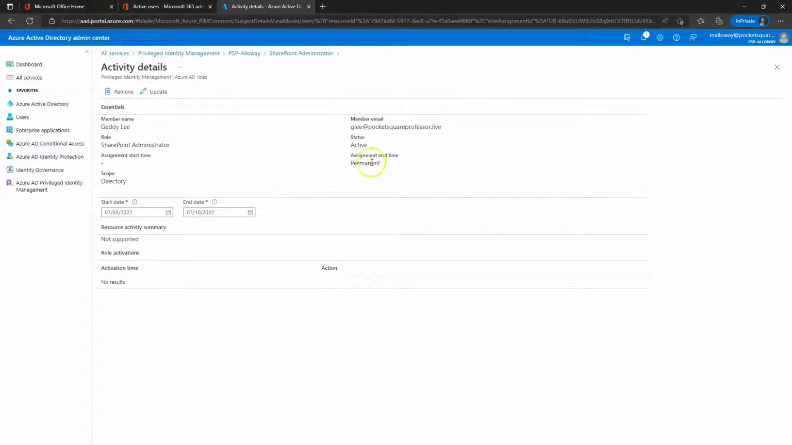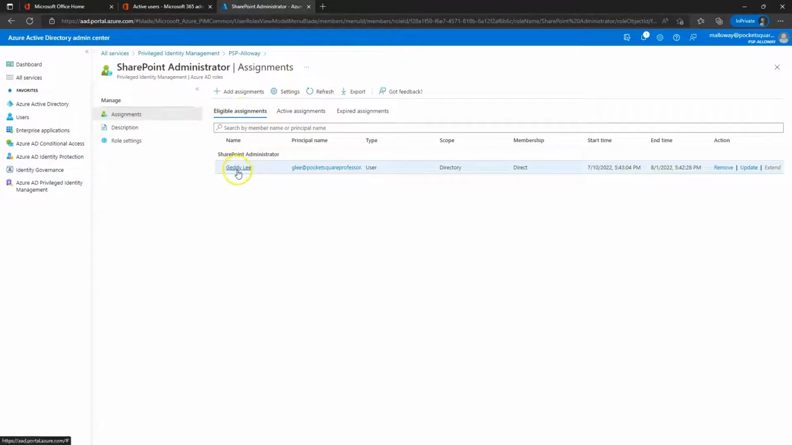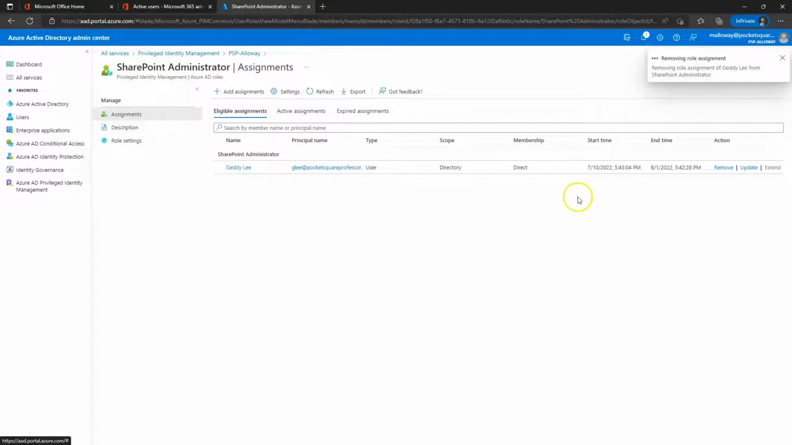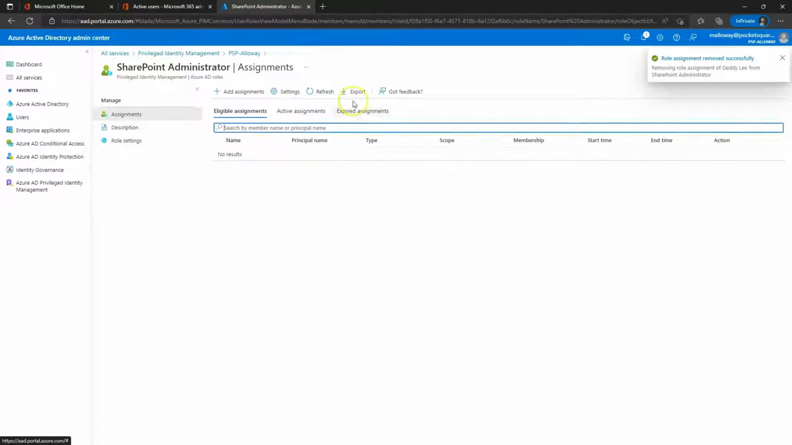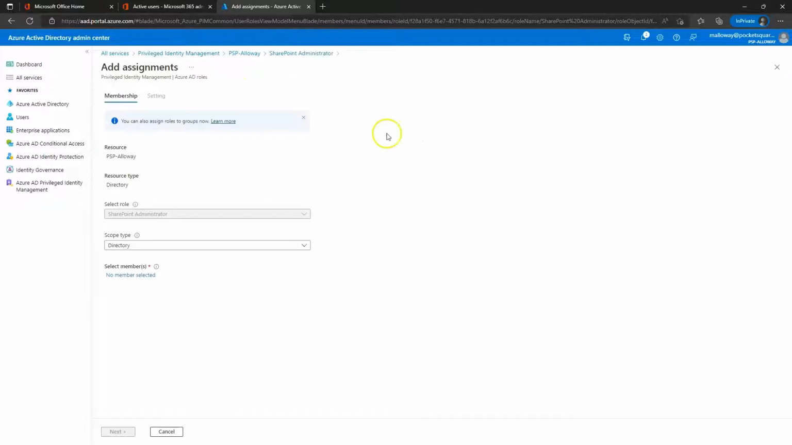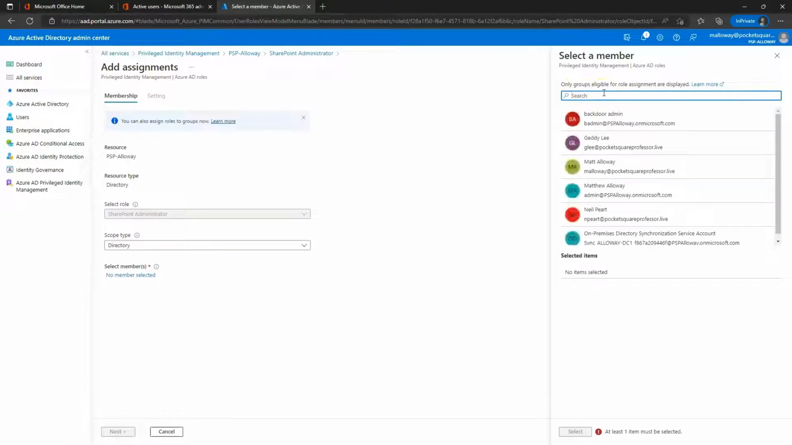So you can see that I changed it over where I have no active assignments, but if I come over to eligible assignments, we'll see that Geddy Lee now is. So we can remove the assignment from him, so we're going to go ahead and do so. So he is gone now, and I actually did not mean to truly do that here. I meant to actually remove his assignment that he had from before. Oops, we'll have to just do this again here.